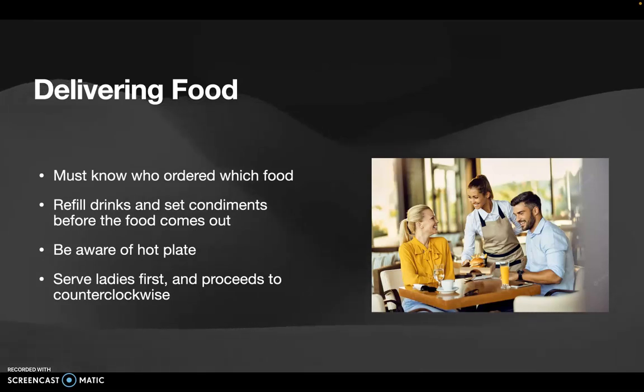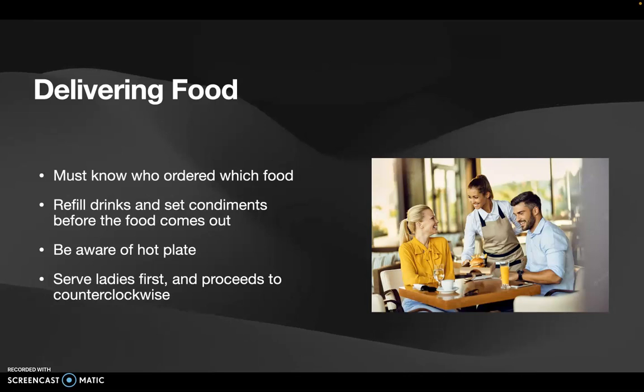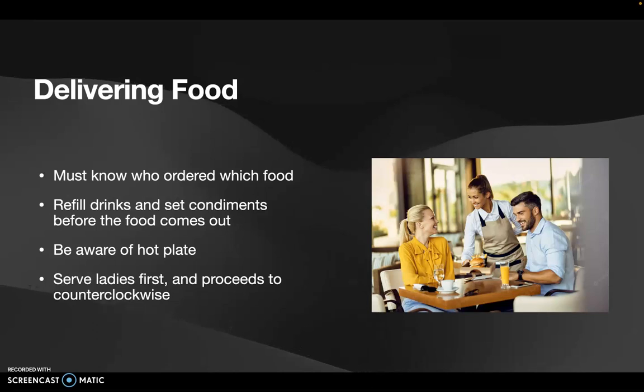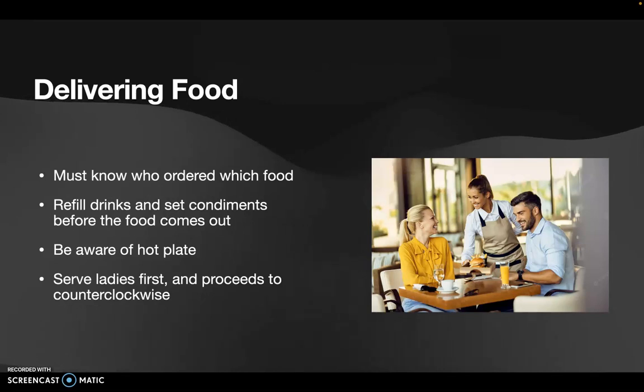Serving ladies first and proceeding counterclockwise. According to a YouTube video called How to Take an Order in Restaurant, Order Taking Skills, by a YouTube channel called D-H, the order goes from the oldest lady to the youngest lady, followed by the eldest man to the youngest, and then to the host of the table. However, this is for very formal dining, and for most of the time, for a table of 4, food will be served ladies first and proceeds counterclockwise.